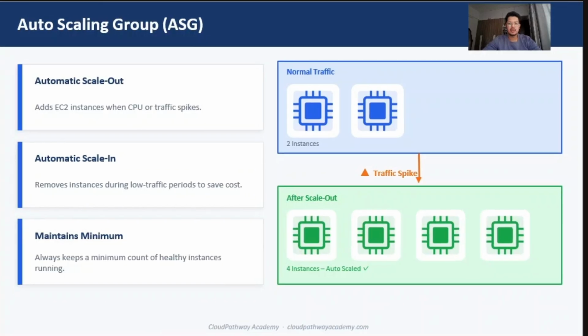Now let's talk about auto-scaling group. This is one of those AWS features that genuinely changes how you think about infrastructure. An auto-scaling group manages a fleet of EC2 instances. You define a desired number, let's say 2 instances, and a minimum of 2 and a maximum of 6. AWS keeps your fleet within those bounds and automatically adjusts based on demand.